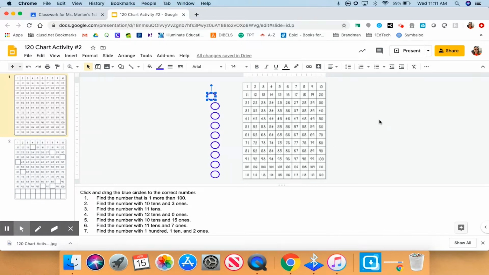Okay, I'm going to do an example. Okay, none of these that are here, because I want you to do those on your own. But I want us to find the number that has 11 tens and 9 ones. Okay, 11 tens and 9 ones.